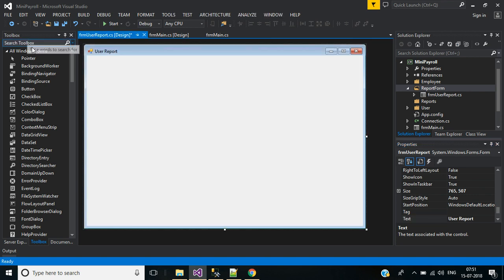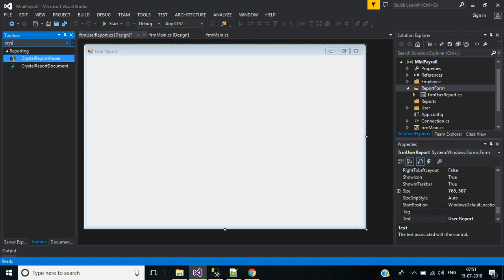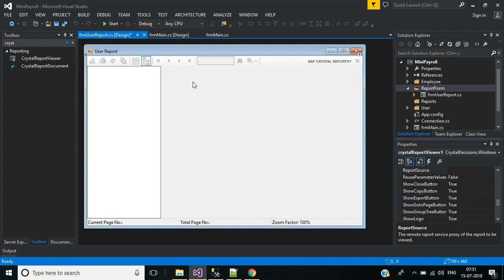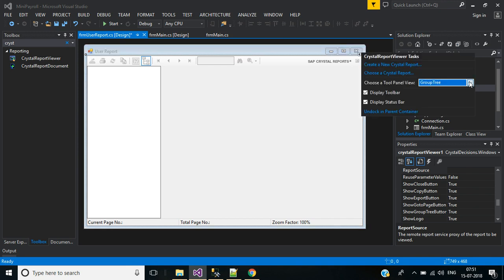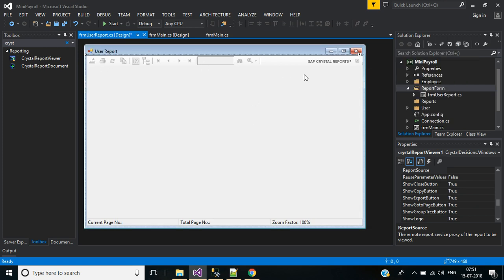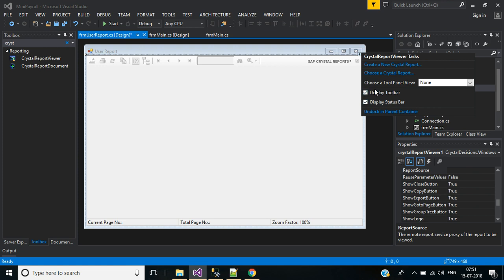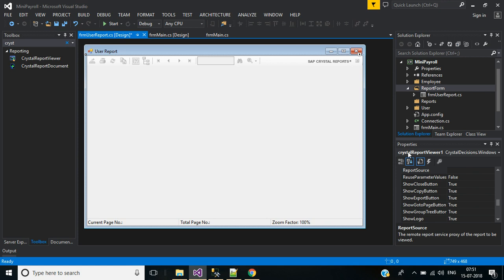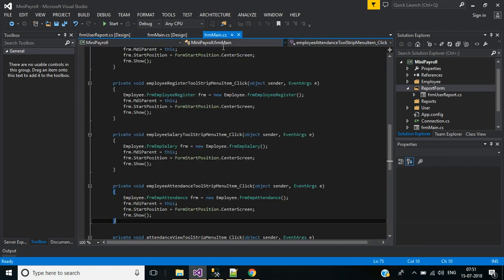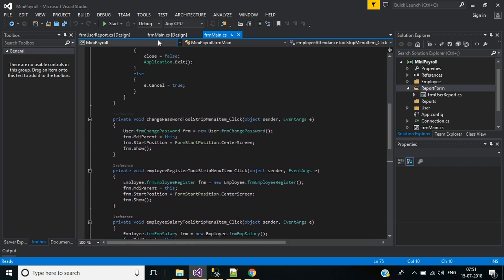Okay, now I want to add Crystal Report Viewer. If you don't want this group tree here, click this small icon, here change this group tree to none. If you want this toolbar and status bar, you can keep it, or else uncheck these checkboxes, display toolbar, display status bar.